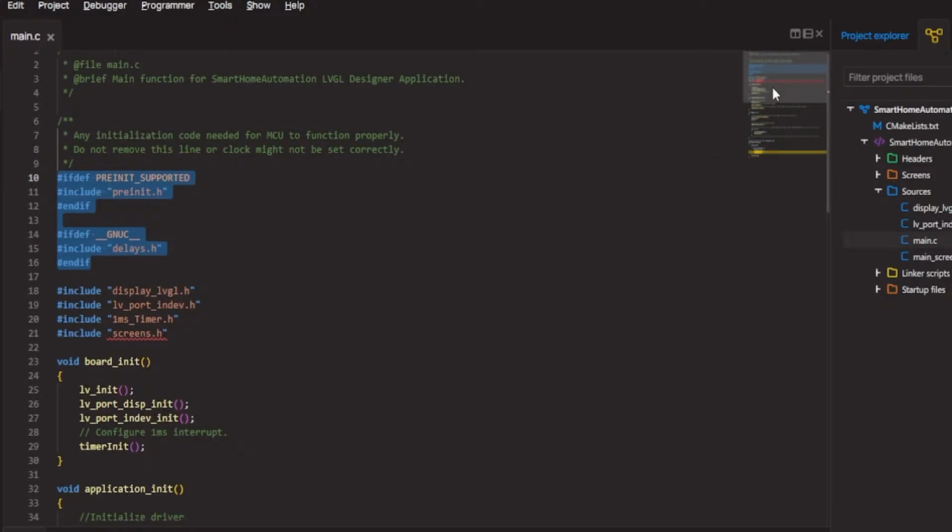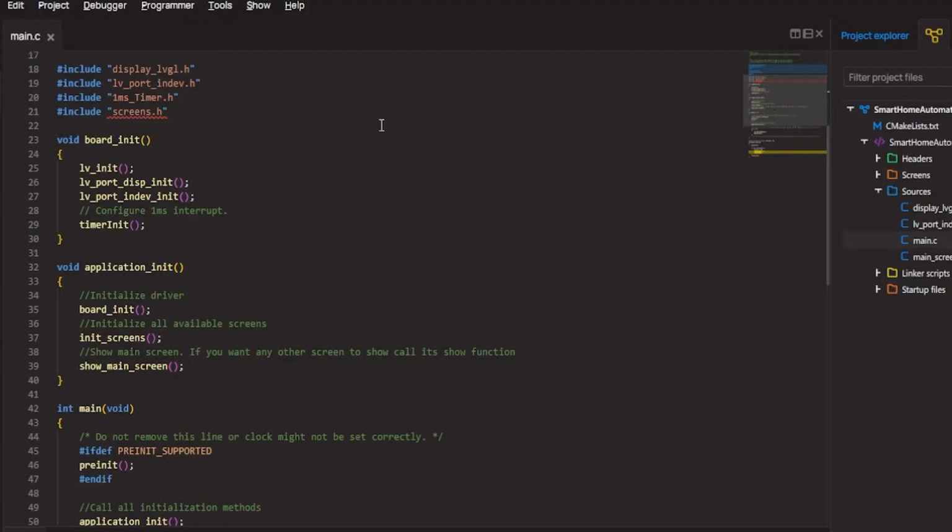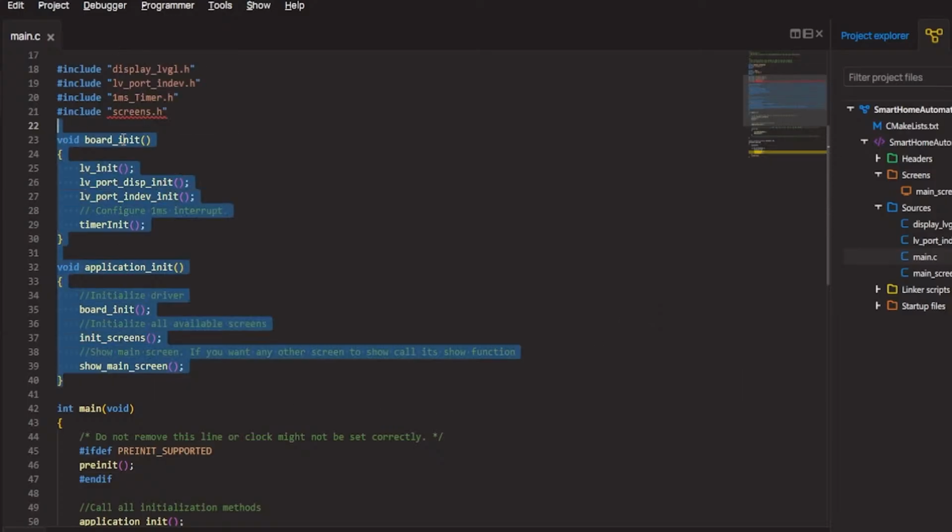Next up are the display, LVGL, and LV port input device header files. Those two take care of LVGL's connection to your hardware display and, of course, input devices such as the touch screen. And finally, we have the screens header file. This file ties all the visual screens together. It is automatically managed by NECTO's designer, so you can easily switch between graphical user interface layouts in later stages. The file defines two key functions, board init and application init.